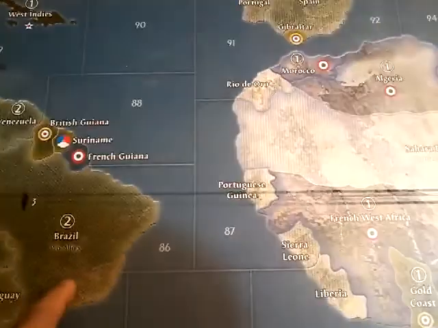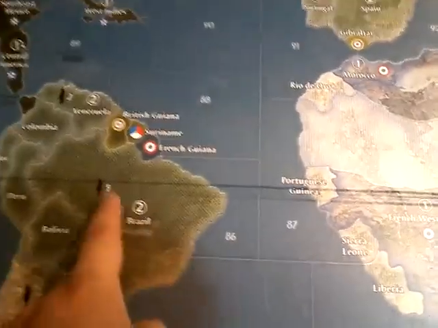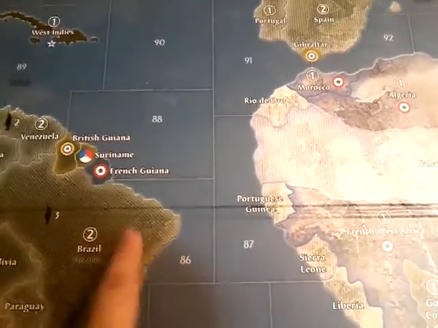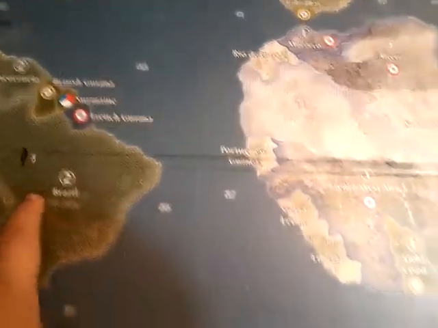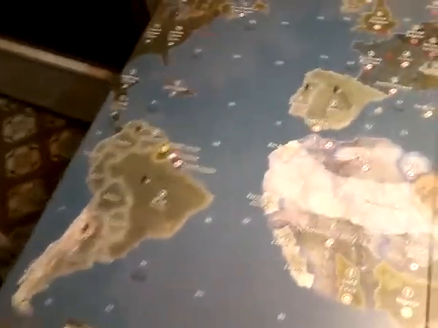Brazil, I would probably have East Brazil on the coast, then West Brazil. I would have East Brazil worth 2, and West Brazil worth 1, because I honestly think Brazil should be worth 3 like it is in other Axis and Allies games.